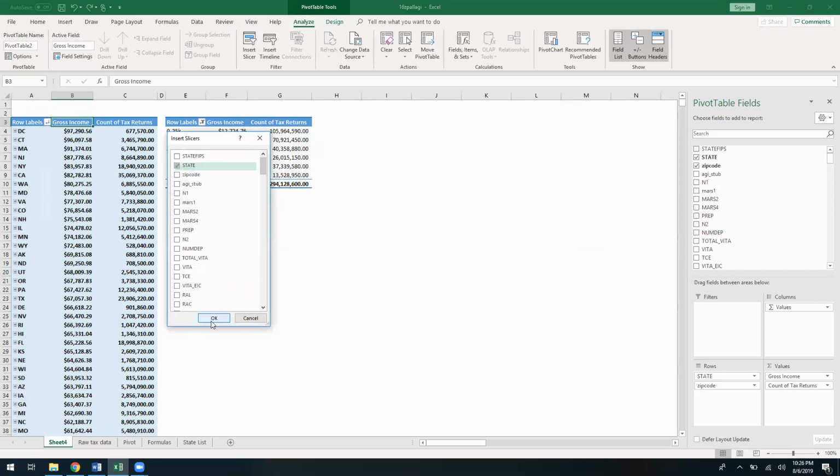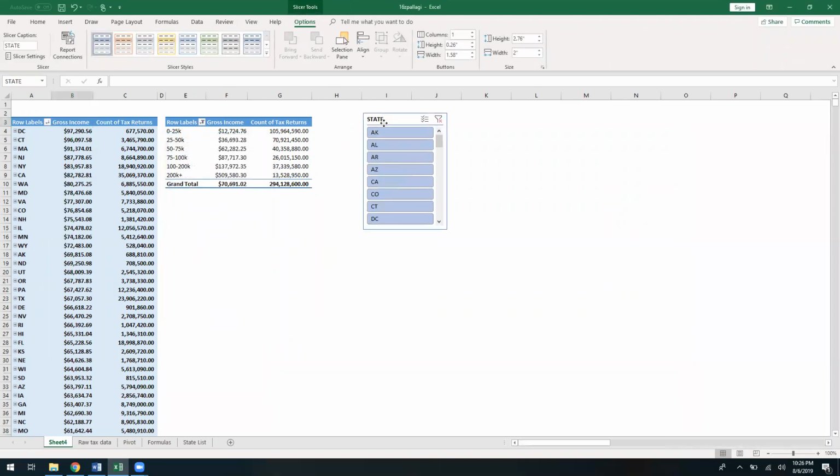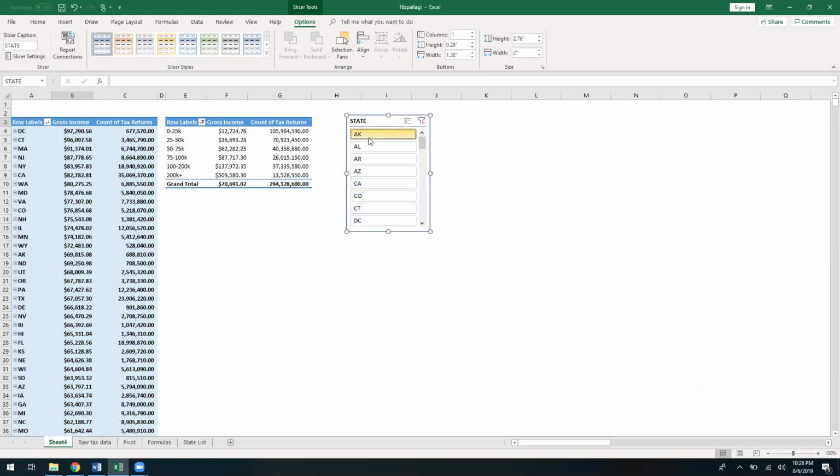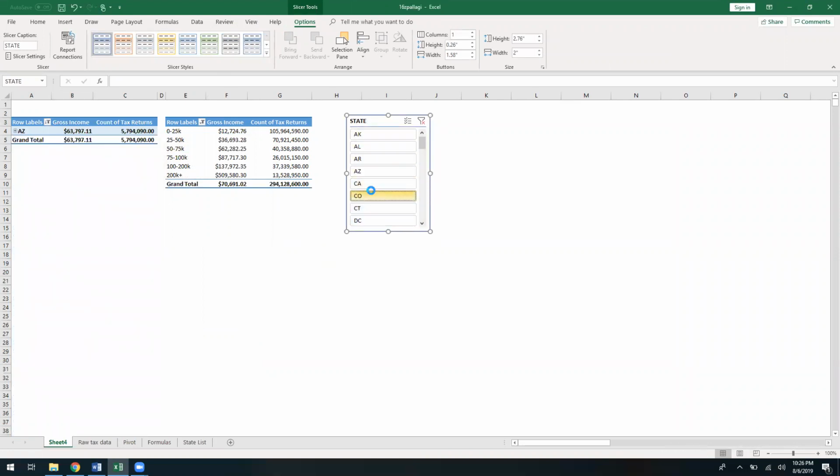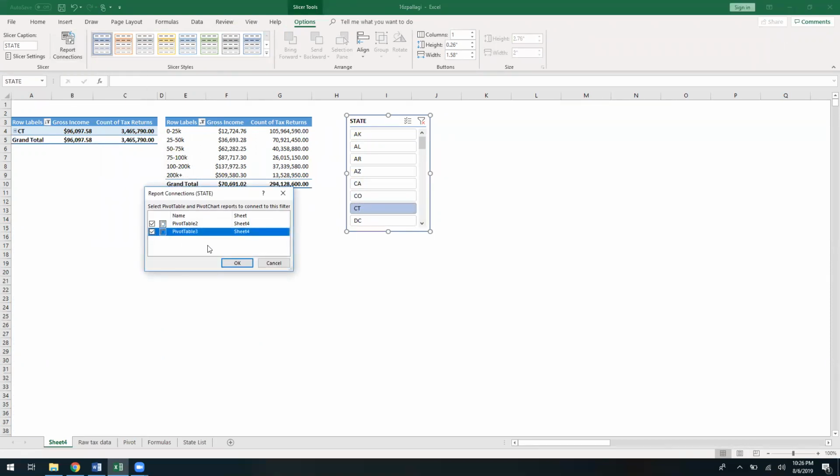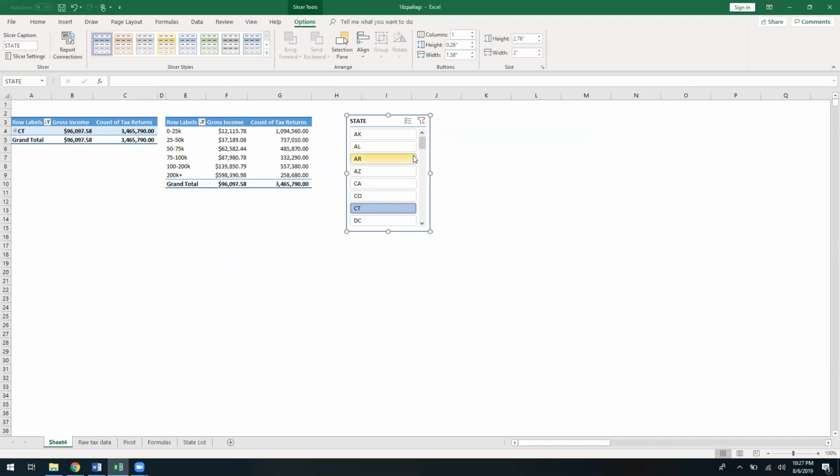So we're going to pick a state by going to Analyze, Insert Slicer, and we'll click on the state. And then this gives me this little guy right here. And by default, all this does is filter that first table, and you'll notice nothing in the second table is changing. But you can go to Report Connections, and you can click on the second pivot table you want it to connect with. And now we can see how many tax returns are in each state based on their income bracket.